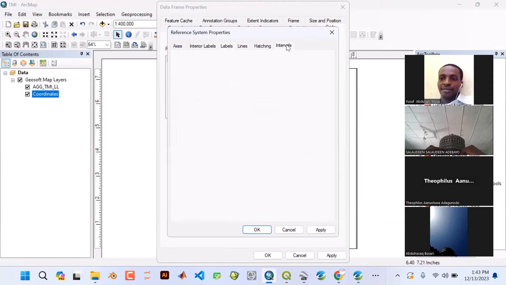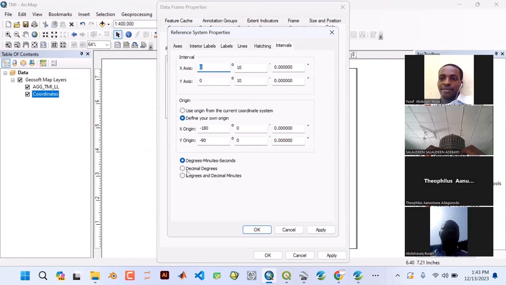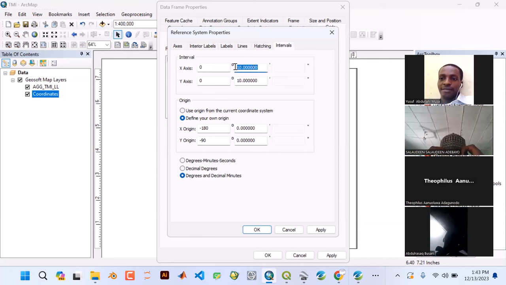Then you come to the intervals. For the intervals, I need only decimal minutes. Or you can put seconds if you want, but I only need this. So this is the increment, the interval between each one. Normally I put six. I will try six and see. Or you can try five, right? You can come back to it and change here.